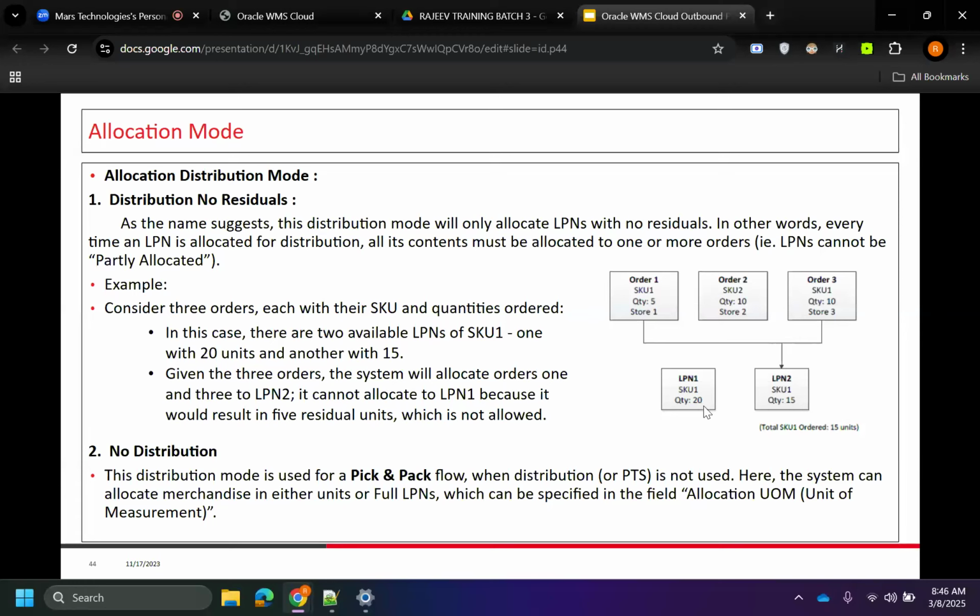Agree? Yeah. So here 5 quantity residue will remain, and that's why the system will not allocate from that LPN. It will allocate from this LPN. It will try to allocate the full LPN and will not keep any residual behind. So for this allocation you will use distribute no residual, if you want full LPN allocations only.